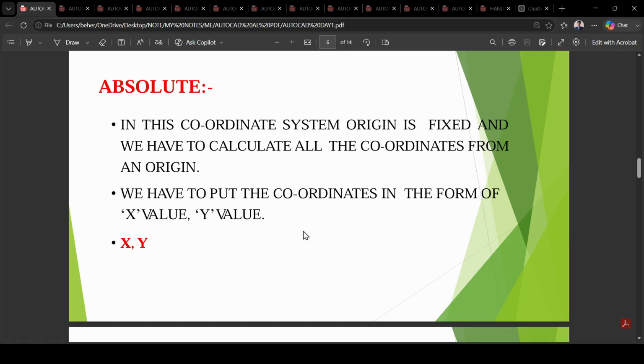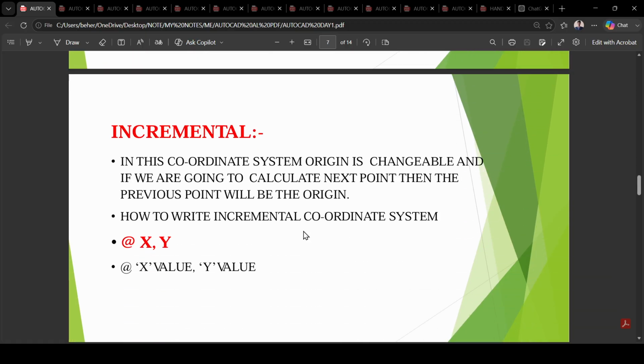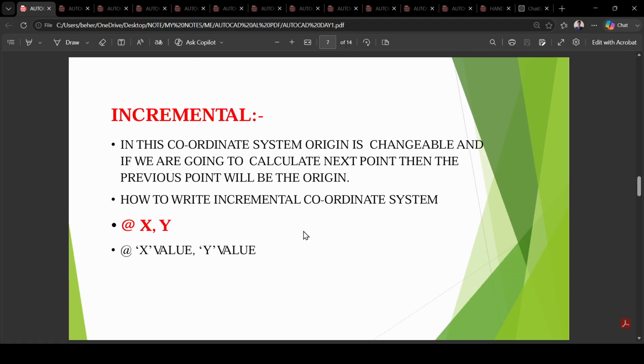What is absolute? In this coordinate system, the origin is fixed and we have to calculate all the coordinates from the origin. Then we put the coordinates in the form of x value and y value. What is incremental? In this coordinate system, the origin is changeable, and if you are going to calculate the next point, then the previous point will be the origin. So how to write the incremental coordinate system? @x, y: @x value, y value.